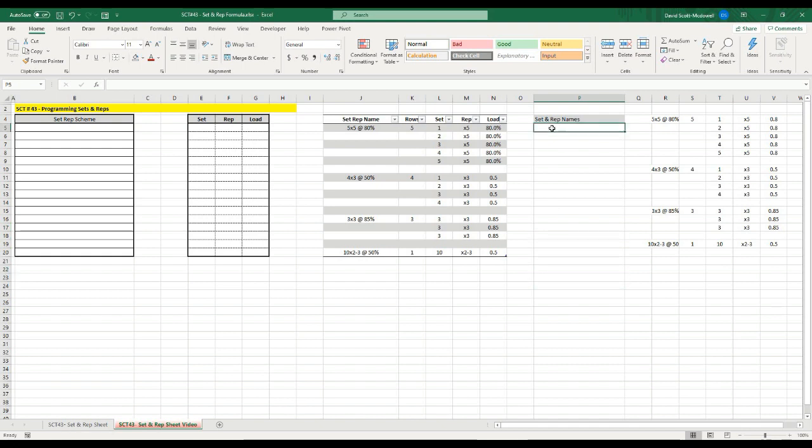So what I'm going to do is I'm going to use a function that I've used in a few videos now called filter, and we're going to put equals filter. And these new dynamic array functions are super powerful. And what I want to filter out is the table set and rep scheme table name. Okay, so I just click here and you can see it's going to say table set and rep scheme square brackets set table name.